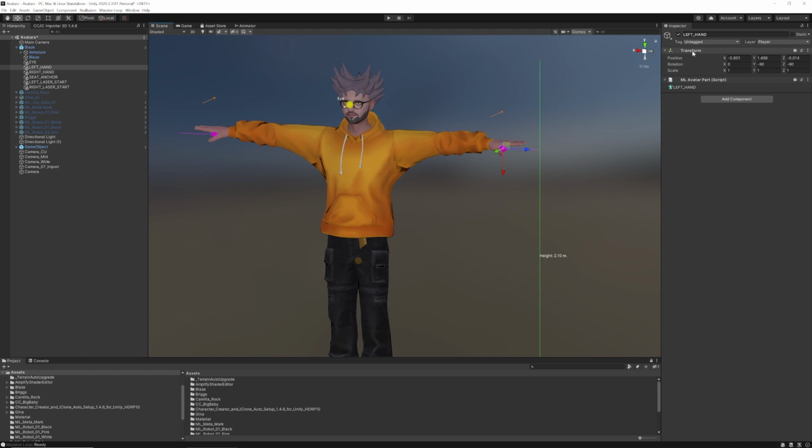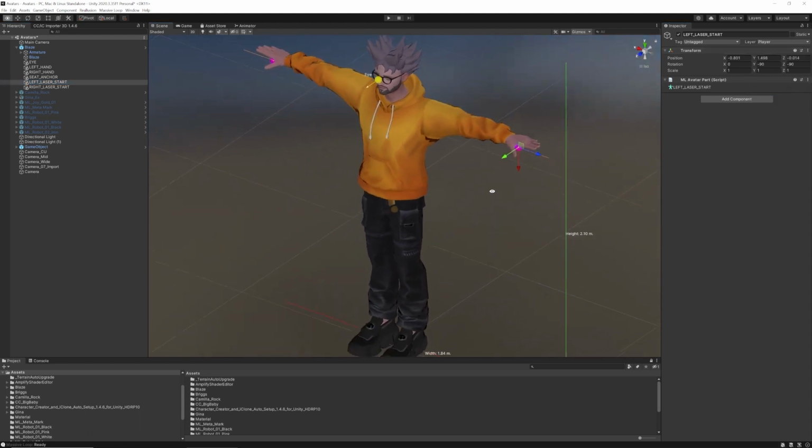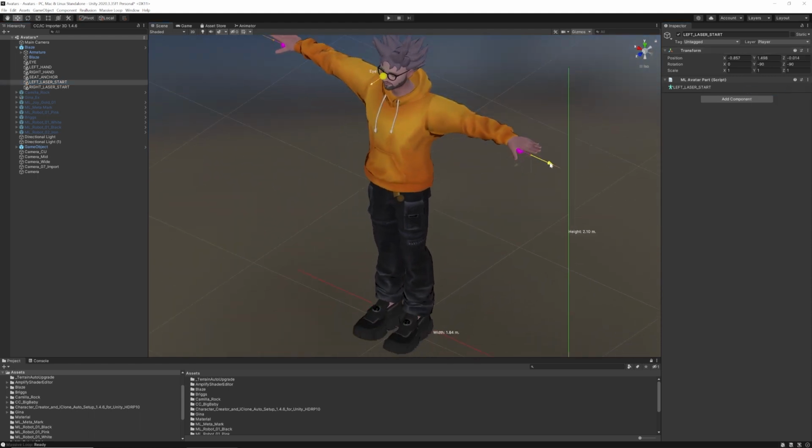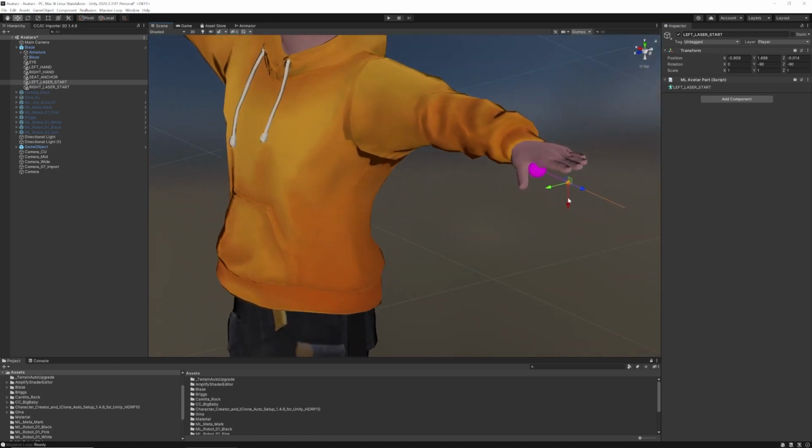In the upper right corner of our transform component, let's click on the More option. Here we can select Copy Component. Now in the Hierarchy tab, let's select our left laser anchor. Under Transform Component, let's click the More option. Now let's hit Paste Component Values. All right, let's finish up by positioning the left laser start anchor to be more at the tip of the index finger.